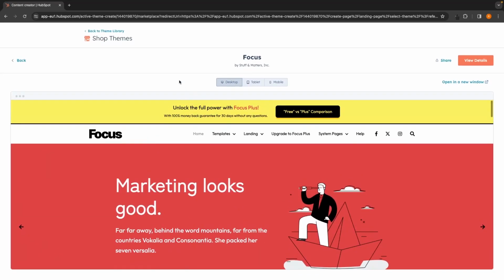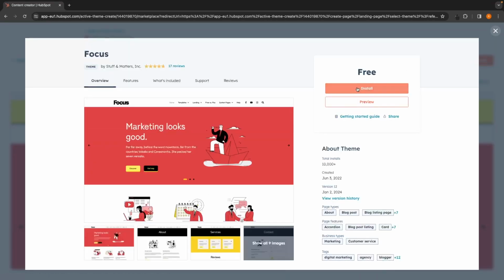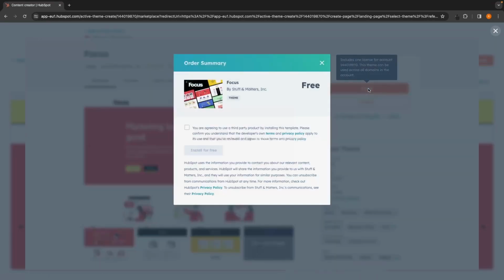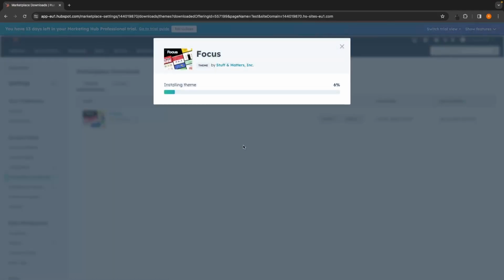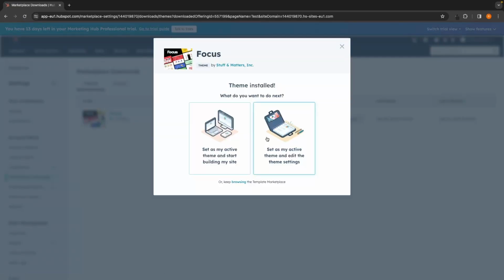And then once you have found the theme that you like, just click on View Details, and then we can go ahead and install this theme right here. So let's just go Install. And then as you can see, this theme is going to be installed. We can then go ahead and choose this if we want this to be the active theme and start building the site, set as active theme and edit theme settings, or just back out.